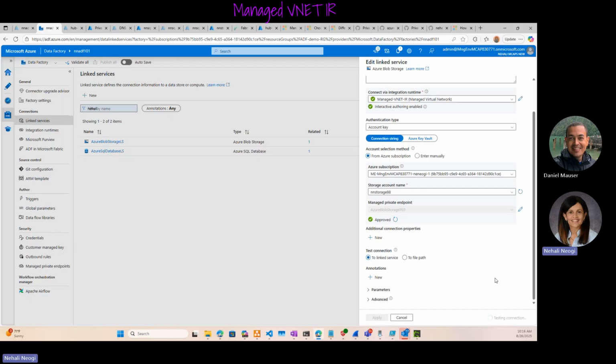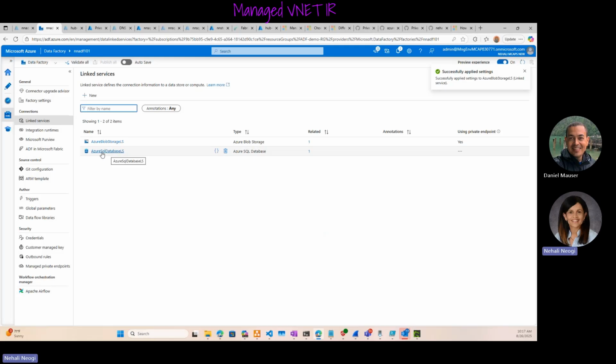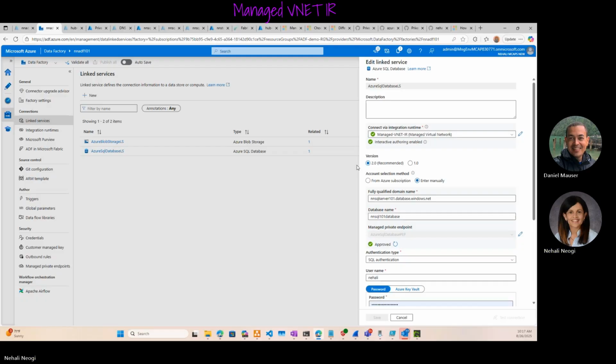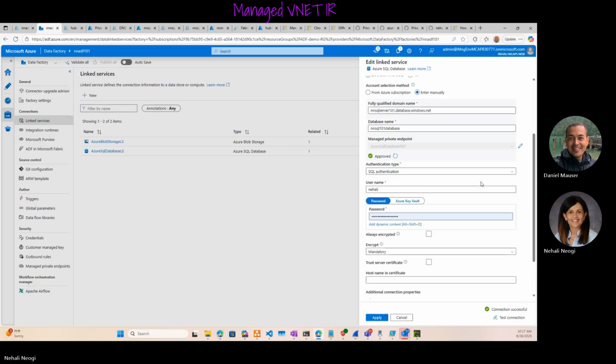So we'll hit test connection. Okay, so we see that the connection is successful. We'll hit apply. And here, we'll do the same thing. Because we already enabled the interactive authoring, here it's already showing up as lighted up, and then we can hit test connection. So test connection was successful. We hit apply.